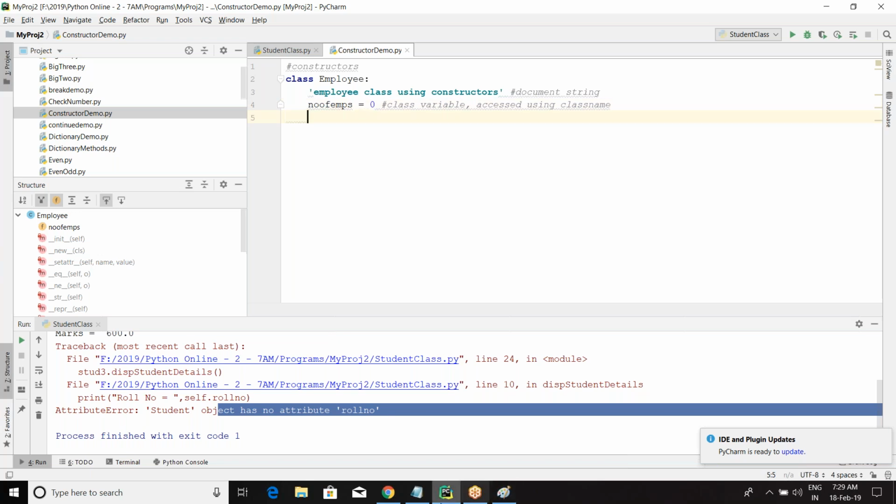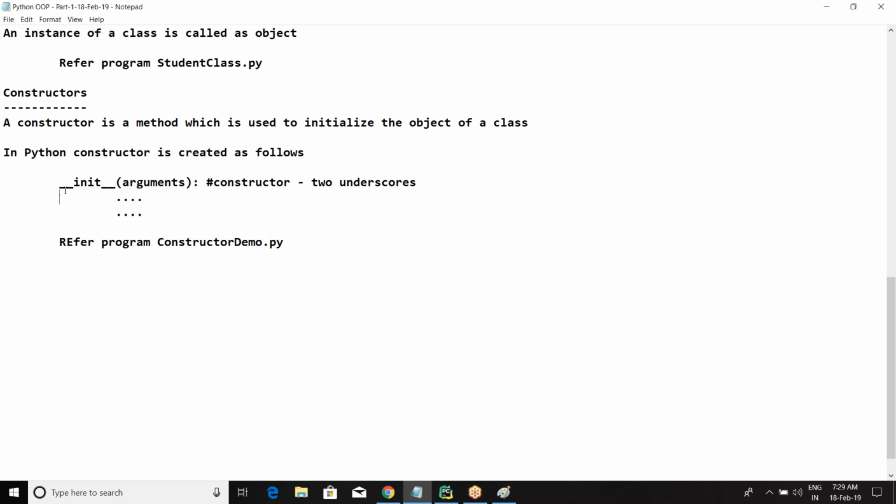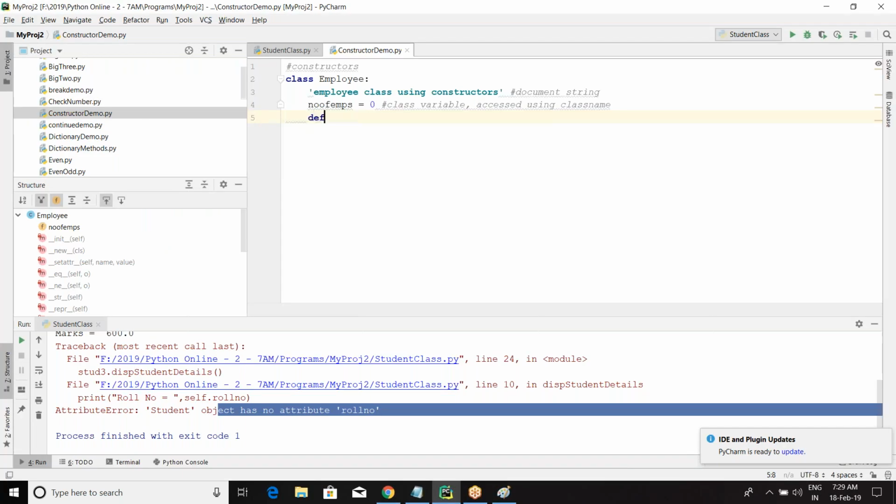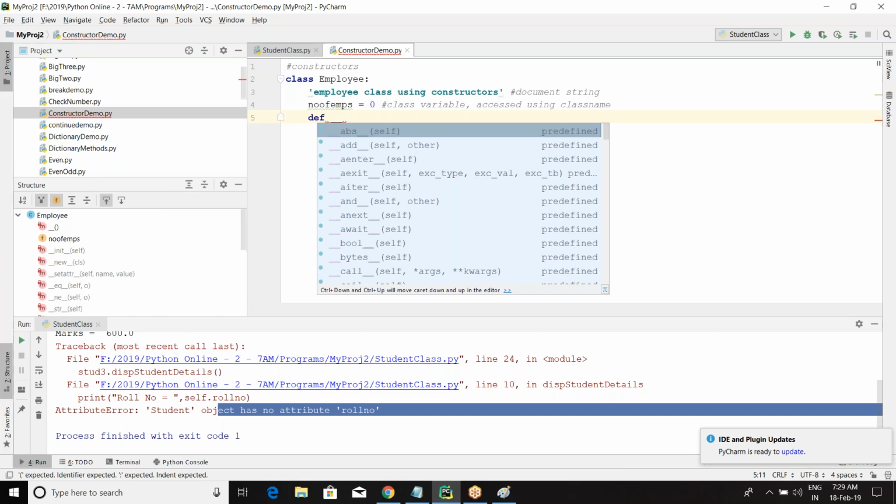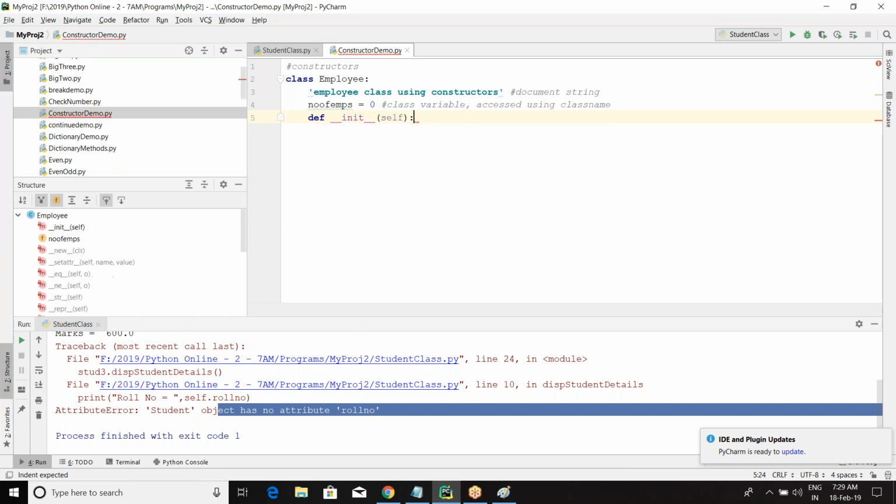How to define a constructor? Here I have missed it again. Def. Let's write def, because whenever you want to define methods, we have to say def. See here, 2 underscores init. Then here we have to pass employee number, employee name, and salary. So this is your constructor.